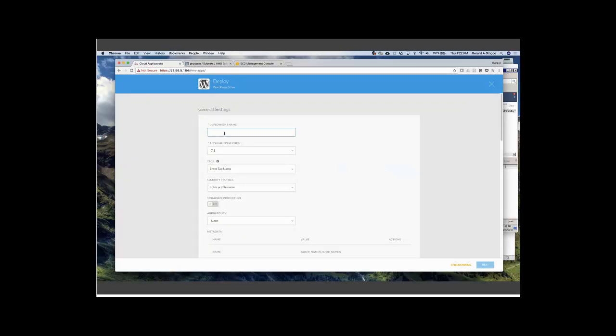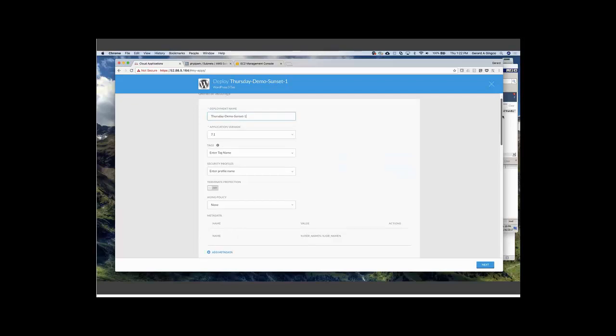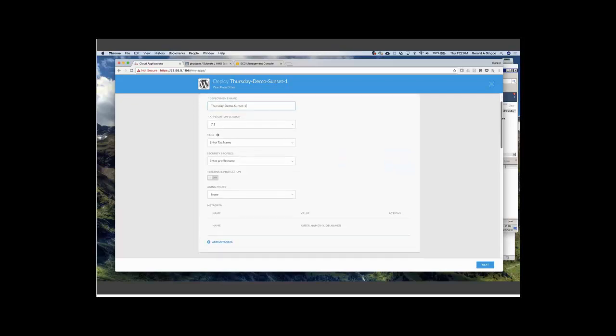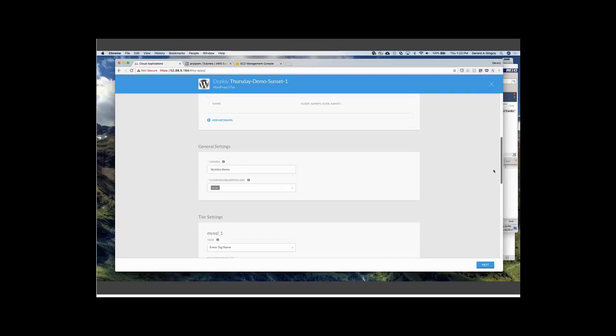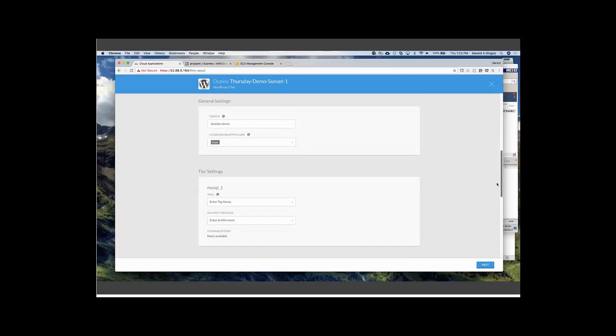So I'm going to name this Thursday Demo Sunset 1. Okay, when we move to deploy, there are two phases. The first is the first page of the deployment screen. It's going to have most of the application-specific settings. If you want to apply new security profiles, termination protection, or set aging policies, more of the aging policies later. You also get a chance to specify any general settings that you need in your application profile.